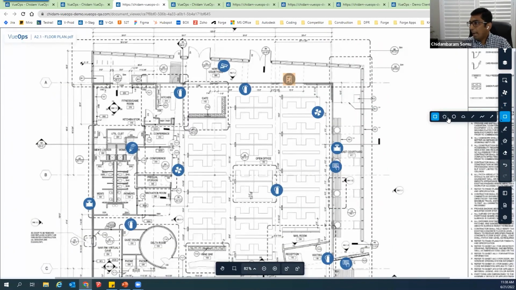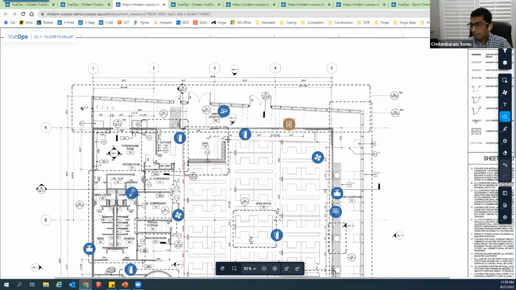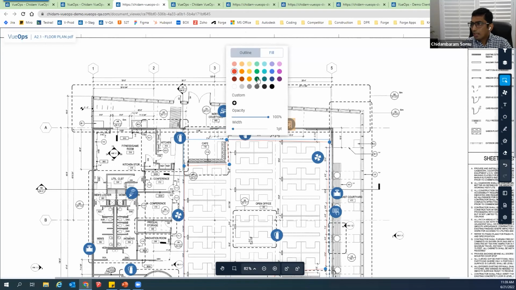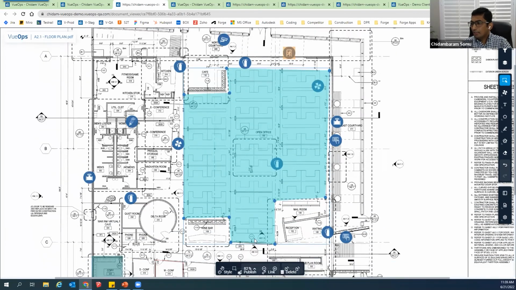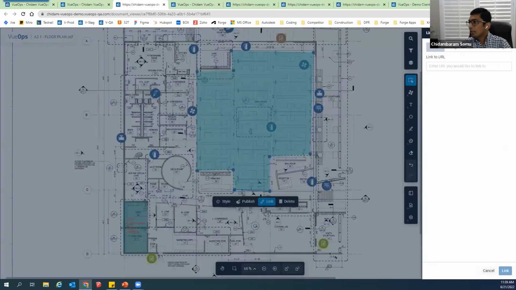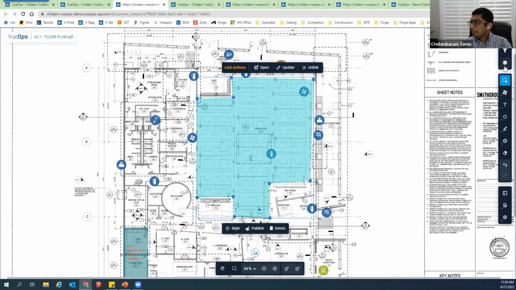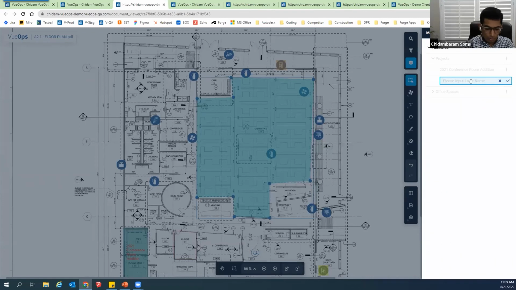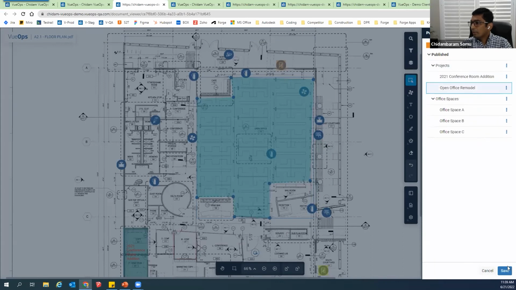So we can keep adding all of the changes. For example, another change that happened in this building is a furniture remodel for this entire space. So I'm going to highlight the area that is changed, and add a little bit of fill and opacity to this. And I'm going to connect this to a tag called Open Office Remodel, and link it. I can actually publish this to another project. I'll add a project called Open Office Remodel, and then I will publish. I'm going to select this and publish. I'll go to my Open Office Remodel and save it.